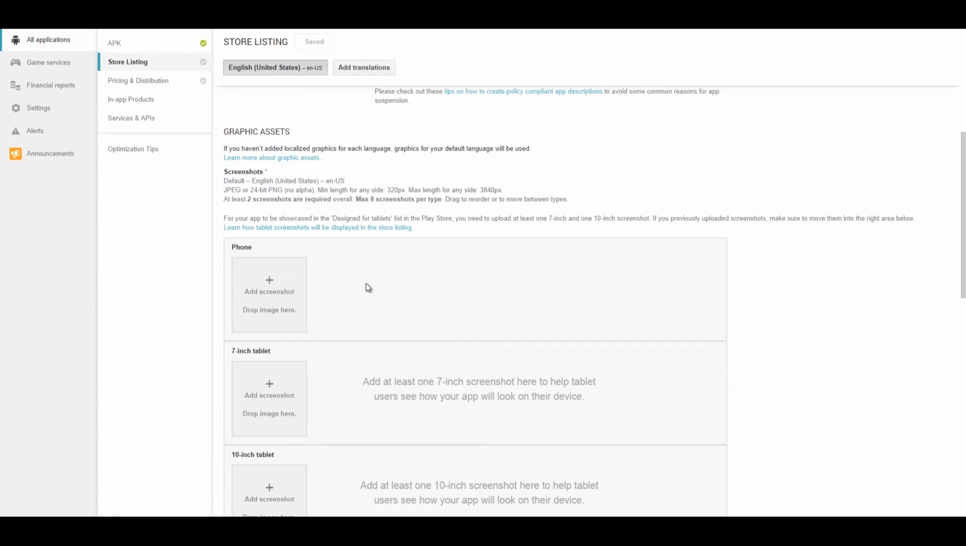So you want to take a screenshot of your app, exactly how it looks, and you can do that by either downloading an app that will allow you to take an image of the screen of your phone or tablet, or you can take screenshots of the emulator while testing your app in Como.